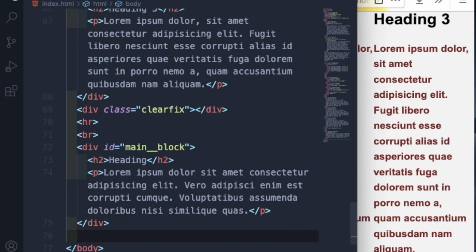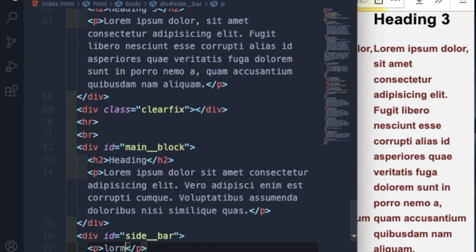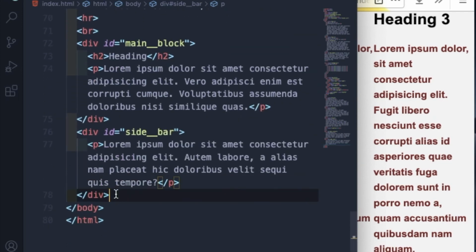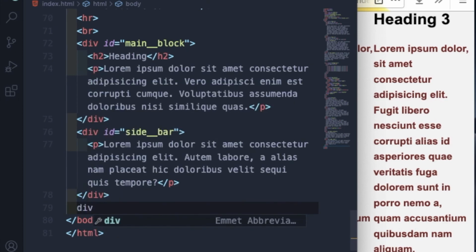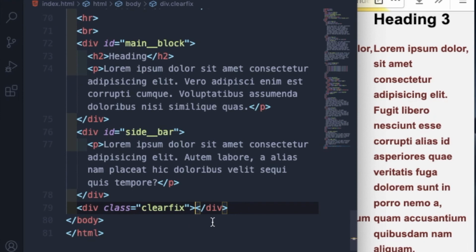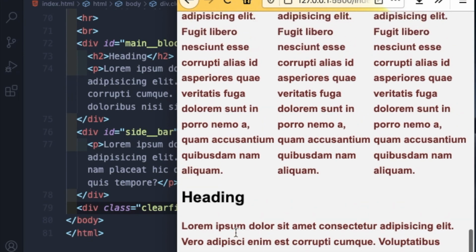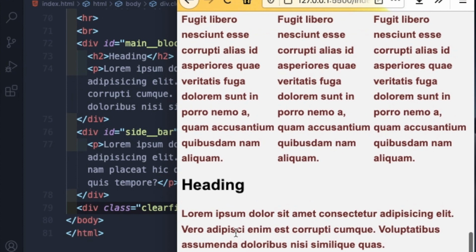And I will have a sidebar div, again it will be an ID, sidebar. Let's not have a heading here. P, lorem, maybe this time also 20. So this is done, and we should not forget to add the div dot clearfix. So every time we have to add this after we do a float anywhere in the page. So this will come as earlier.